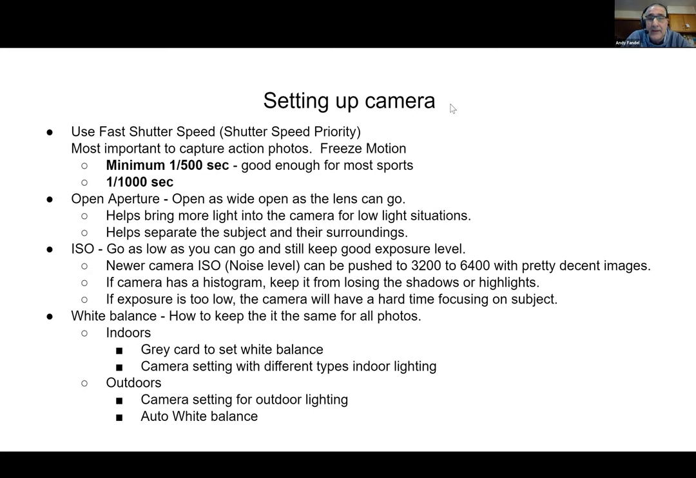In some ways, like David has talked about, you can use back button focus, where you focus on a fixed area and have the subject come through. As long as you know that area is focused, then you can capture that image.